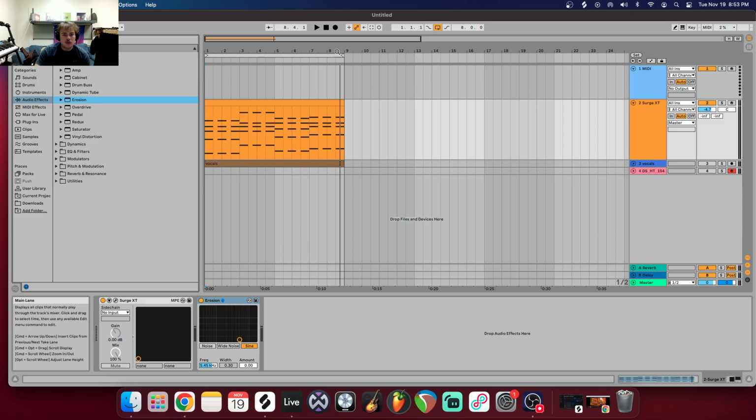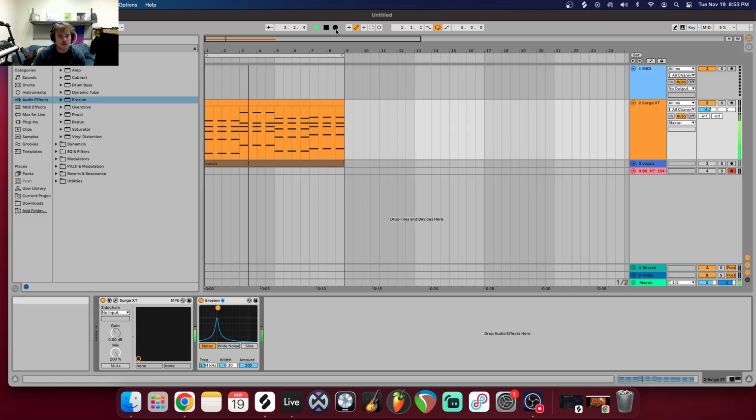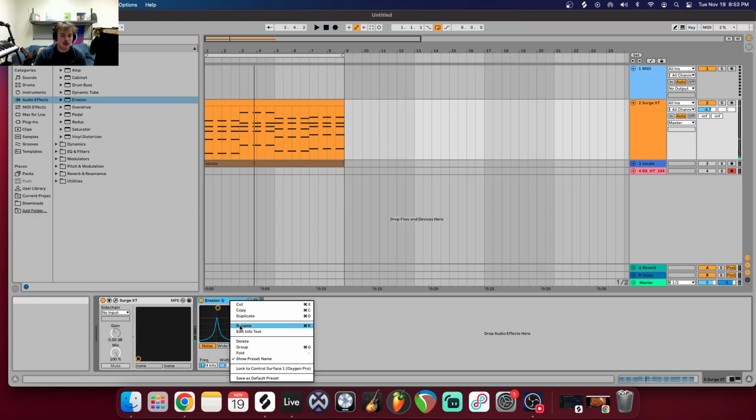So let's have a look at the erosion first. So with erosion, you can either use sine waves or noise to introduce more harmonics into your audio. That's what that would sound like.